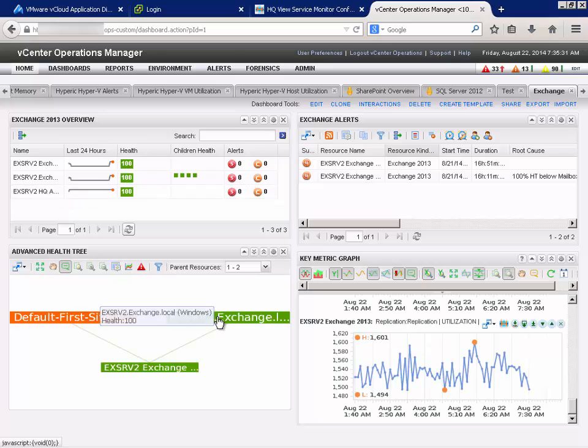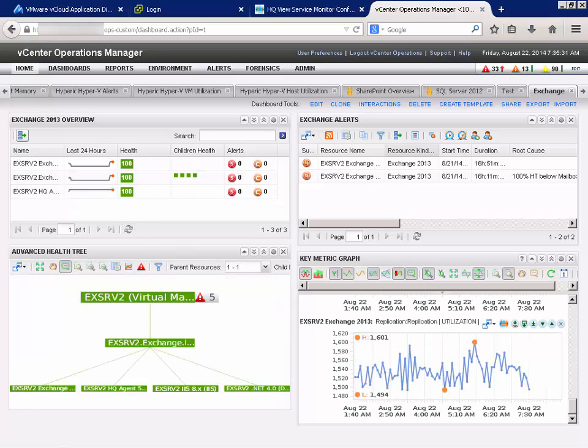Here we can see an example of an Exchange 2013 dashboard used in EMC Hybrid Cloud.